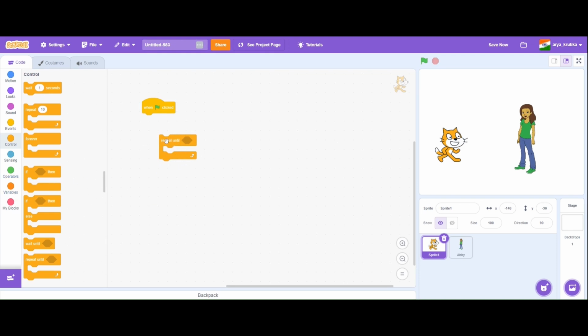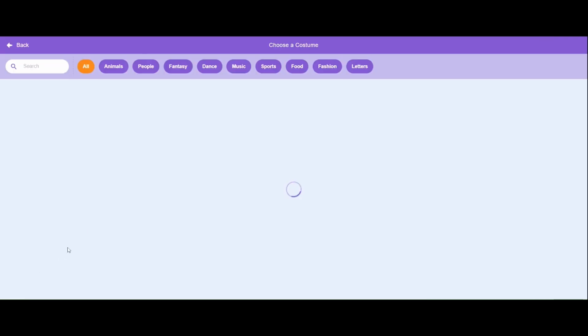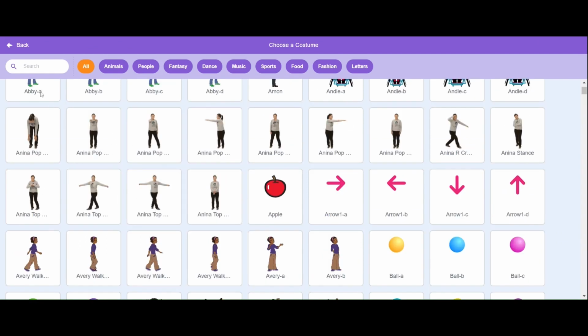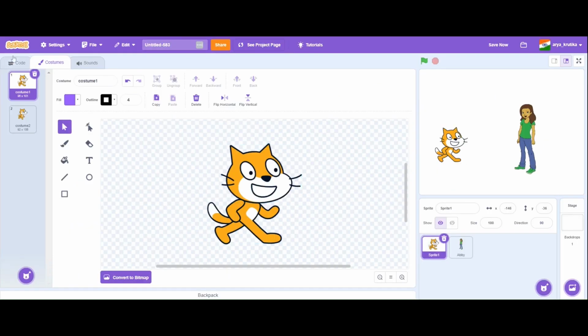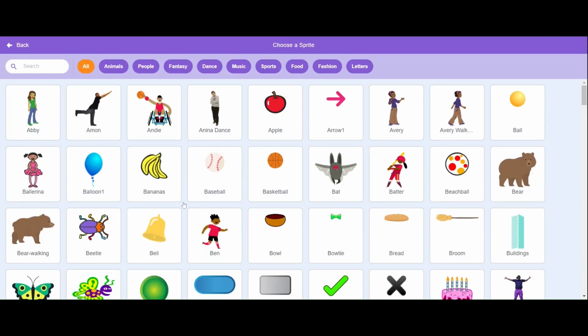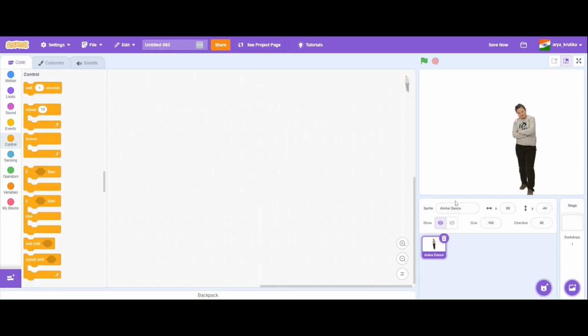It does repeat something till the condition matches. So let's take another example. You all will be bored of the same example again and again. So for this example, we will take a sprite which has many costumes. We'll go to choose a costume, and this sprite has many costumes. Its name is Anina. So we'll delete Scratch Cat and Abby, and we'll go to Anina dance.